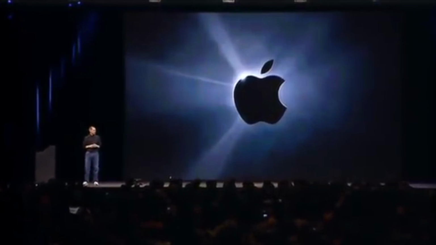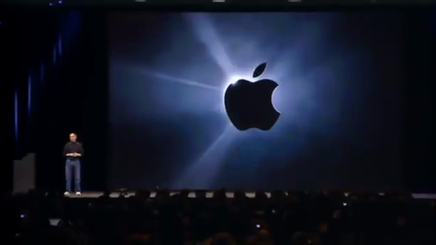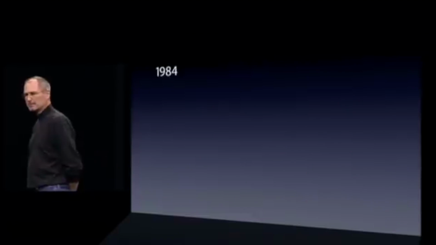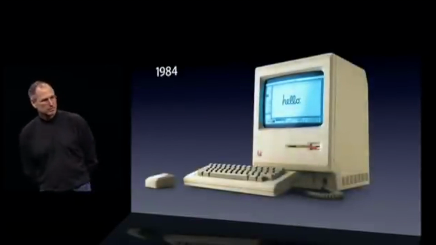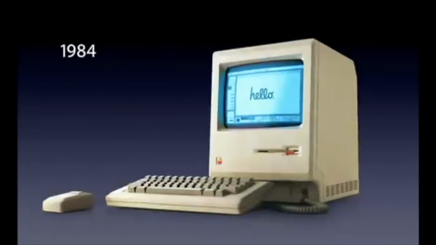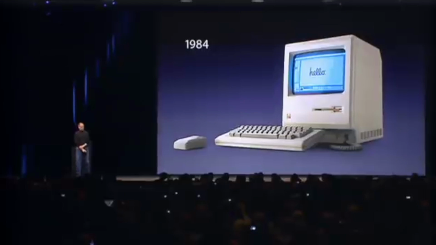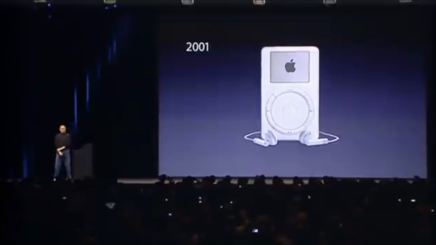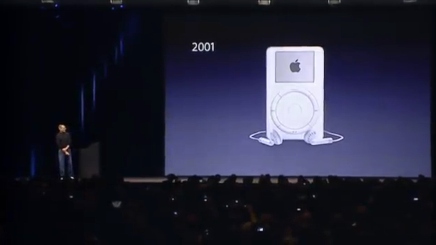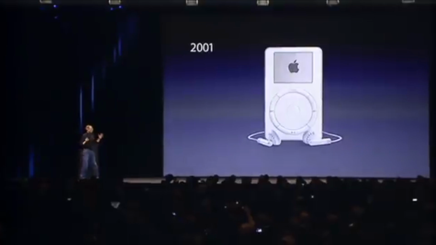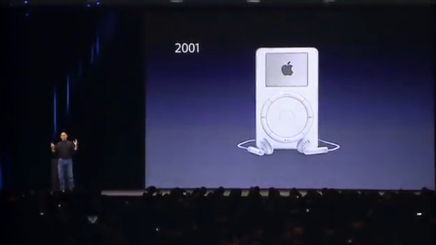This is a day I've been looking forward to for 2.5 years. In 1984, we introduced the Macintosh. It didn't just change Apple, it changed the whole computer industry. In 2001, we introduced the first iPod. And it didn't just change the way we all listen to music. It changed the entire music industry.